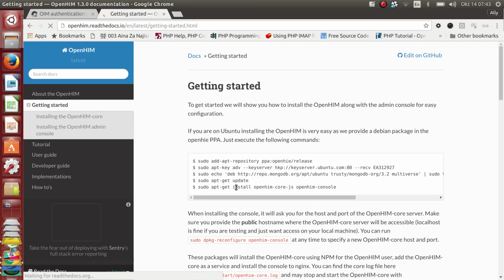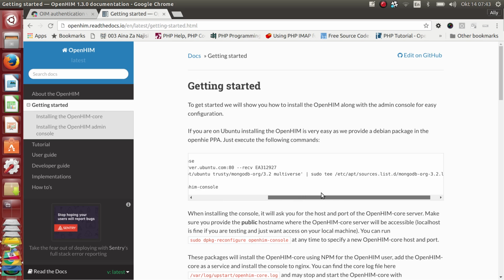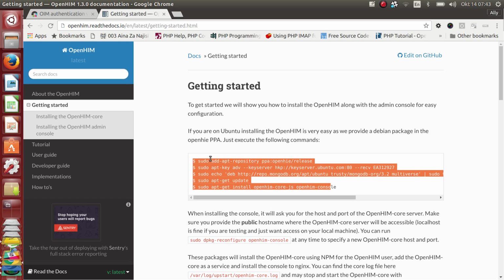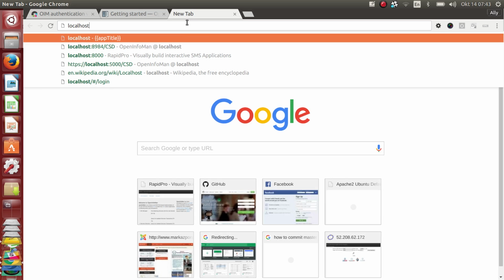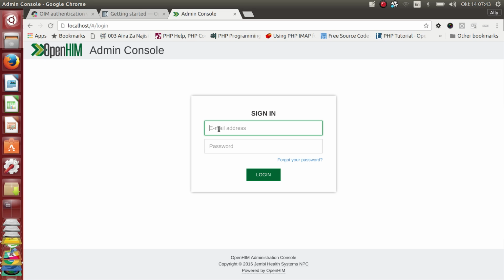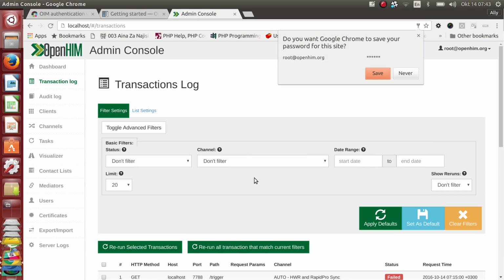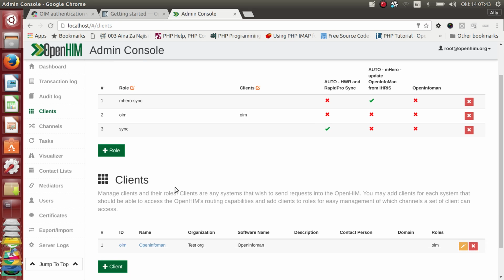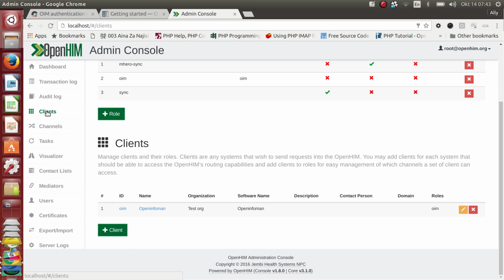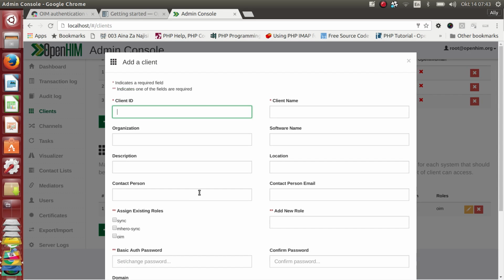So I assume that you have already installed OpenHIM using these steps here. Once you have OpenHIM up and running, just open a browser and type localhost to run OpenHIM. Once you are in, the first step is to create a client that will represent OpenInfoMan. So I'll click on the clients link, then add a new client.